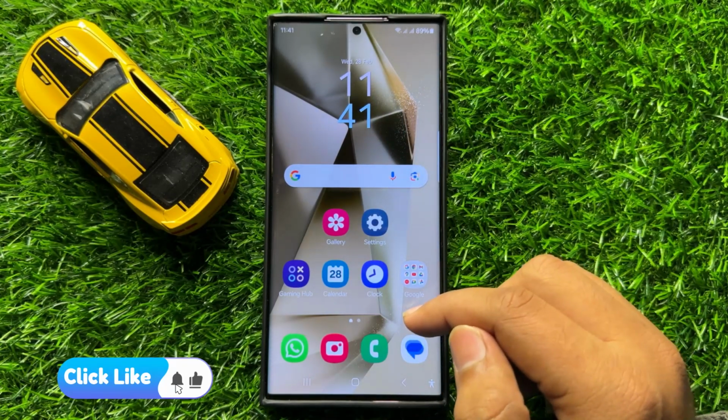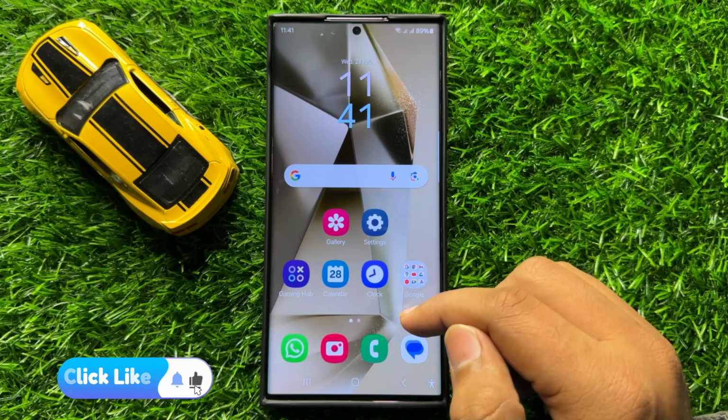So that's how you can use the built-in surface level in Samsung Galaxy S24 Ultra.